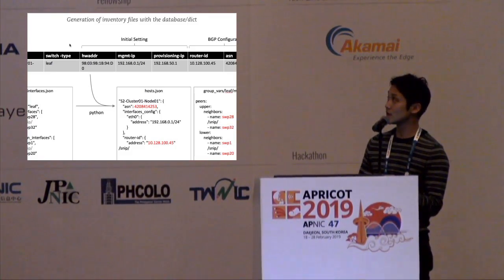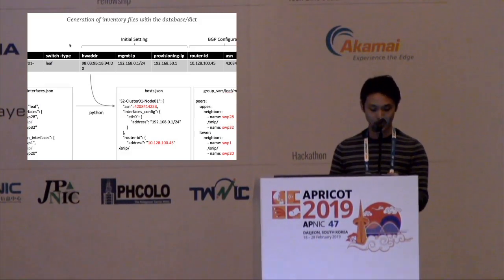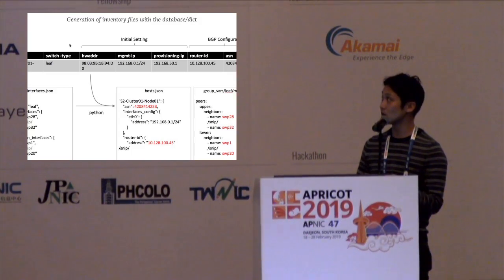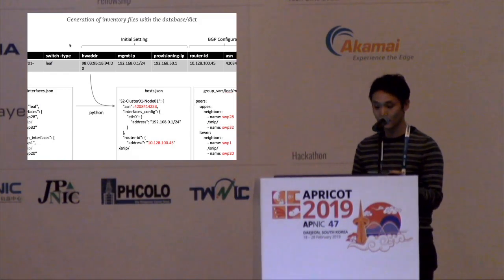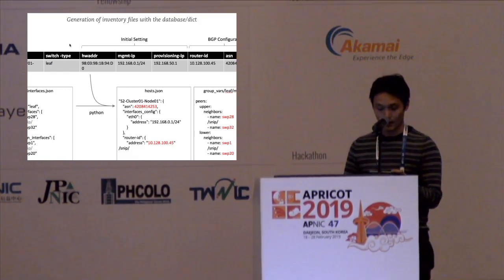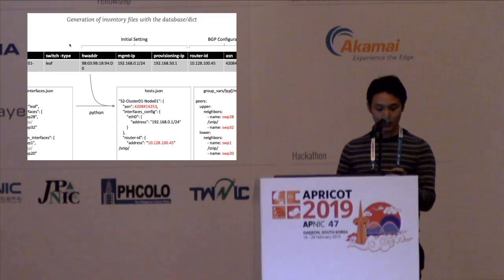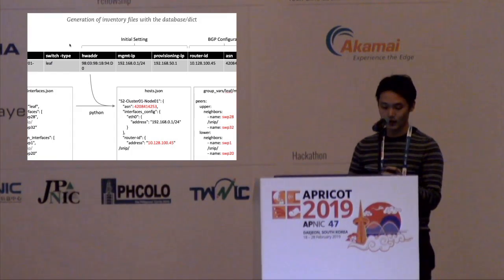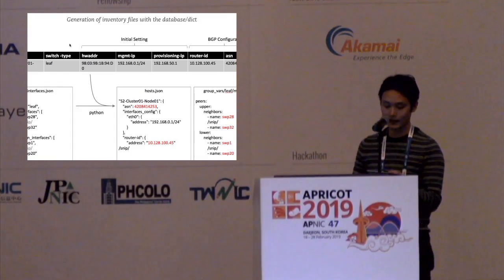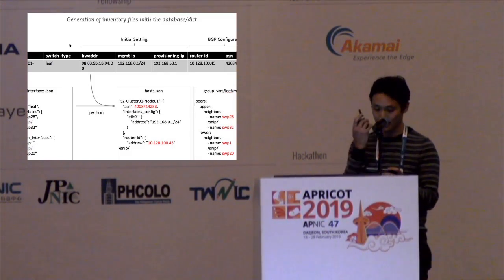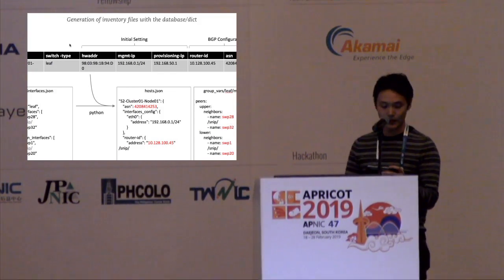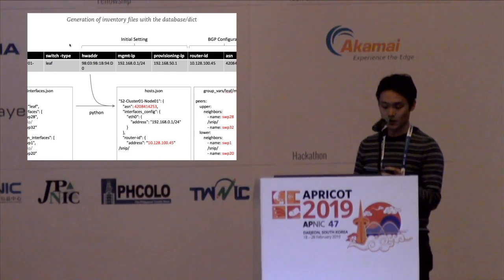And this table is kind of an example of the database we use. On your right-hand side, there are parameters for BGP peering. We use a database for them, and interfaces on switches are written in a JSON format here, and parameters for each host. Then we run a Python script accessing the database and the JSON file to generate the inventory files. Parameters for each host are written in host.json, and those for each switch type are in a file under a group variable folder.